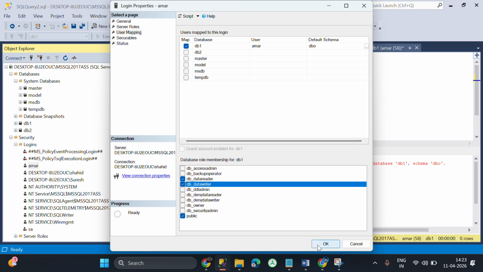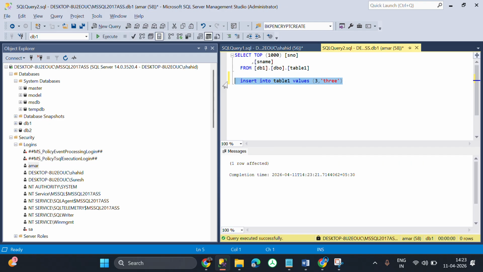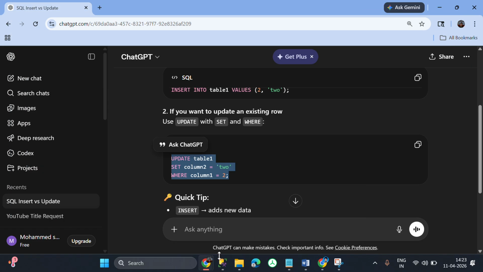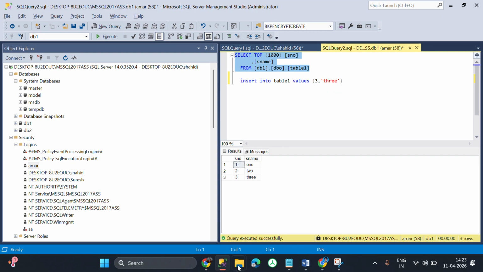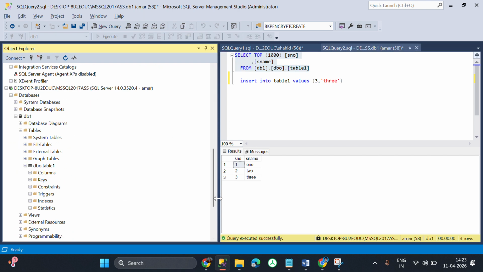Okay, so I'll be clicking OK. If I go to the summer login, so he can insert 3. Okay, so if you again execute this command, you will be seeing here 3. Okay, 3 records have been entered, and I hope you have understood these two things, the data reader and data writer. So again, if I go to the summer login, deny data reader and deny data writer is there.